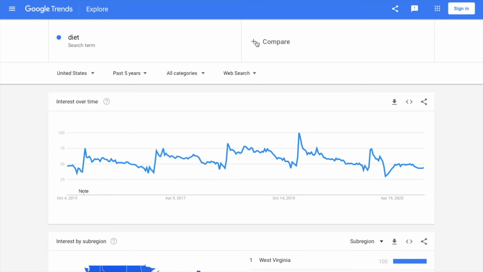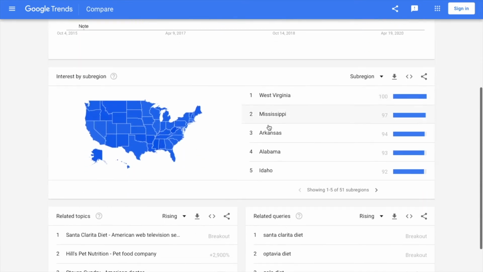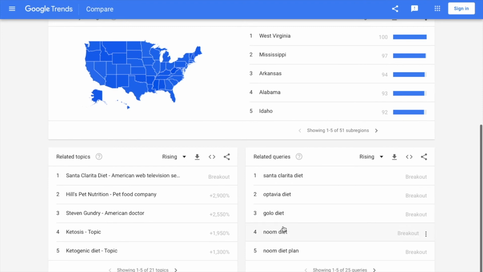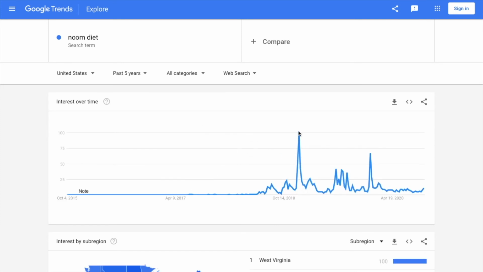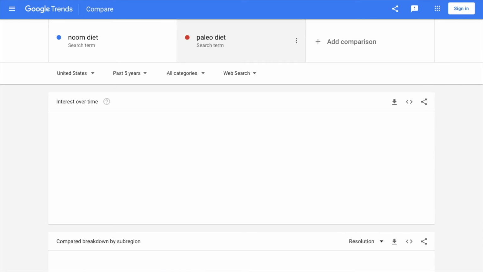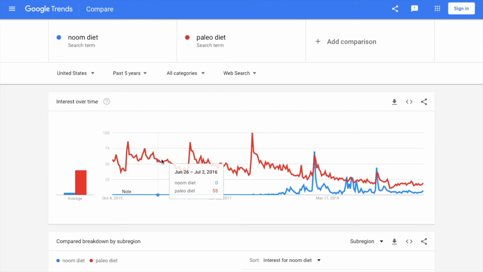Now say you want to add another term to compare trends. If you go down and you pick one of these terms like Noom diet, that's going to appear right here. And we can see when there's spikes in the topic. And if you add a different topic like paleo diet, we can also see it relative. So over the 5-year period, you can see there's been a lot more traffic for paleo diet and a lot less for the Noom diet. So the paleo diet would probably be a much better term to target in your YouTube videos.